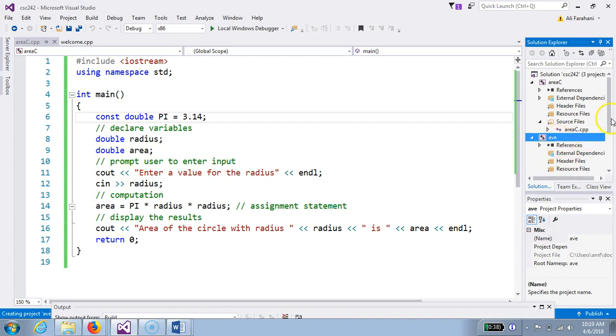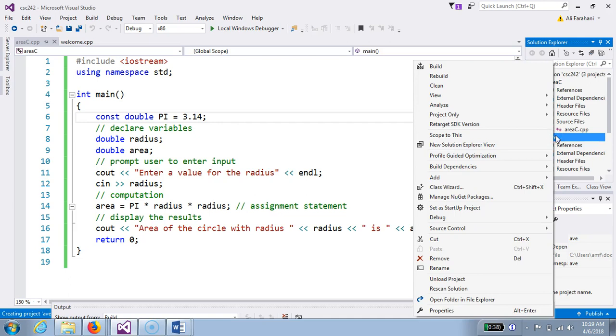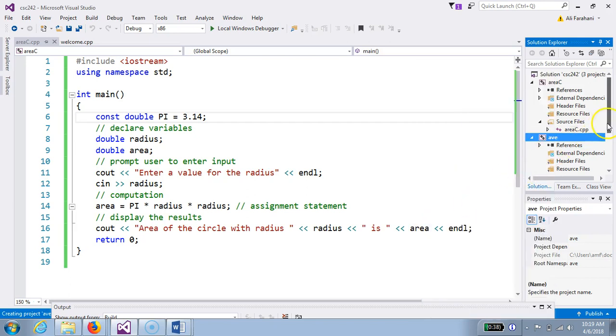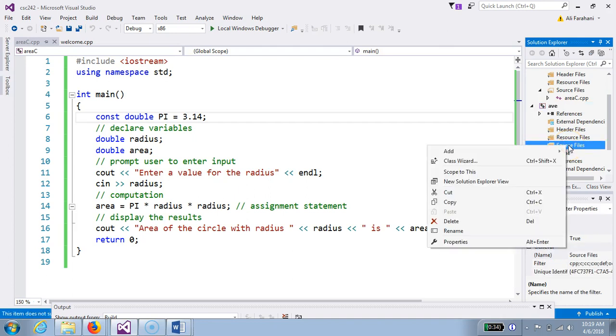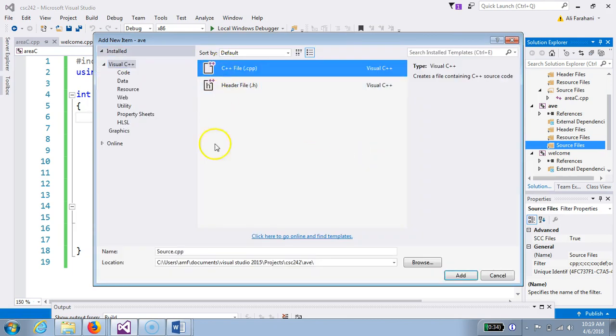The average project is here. Let's also make sure that the average project is the active project. Right click on it and then select set as startup project. Under source files folder, click on it, add new item, and we'll have our source file right here. Let's call it average. Add.